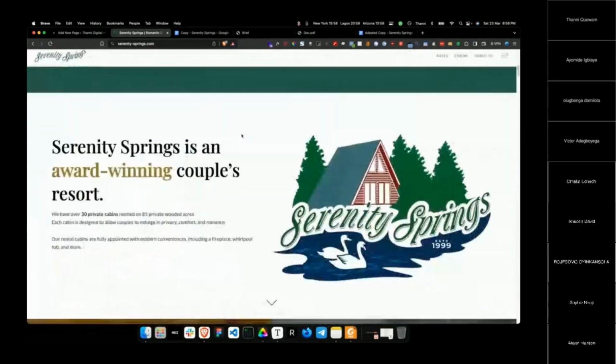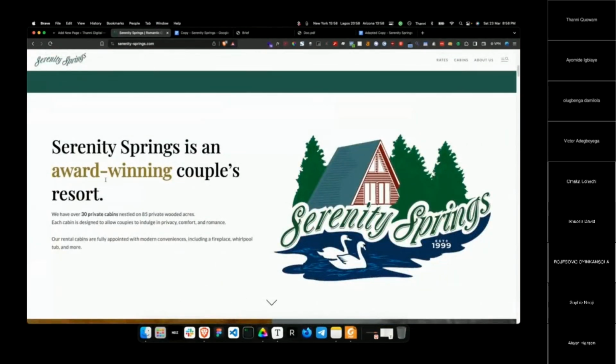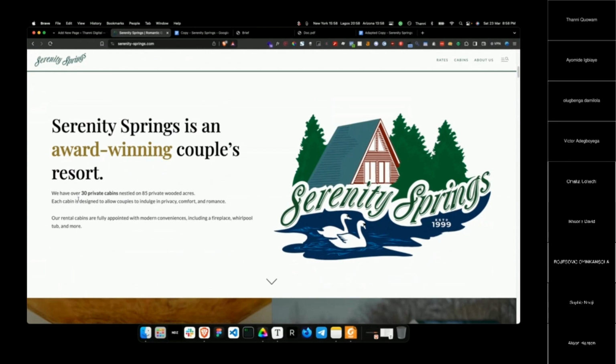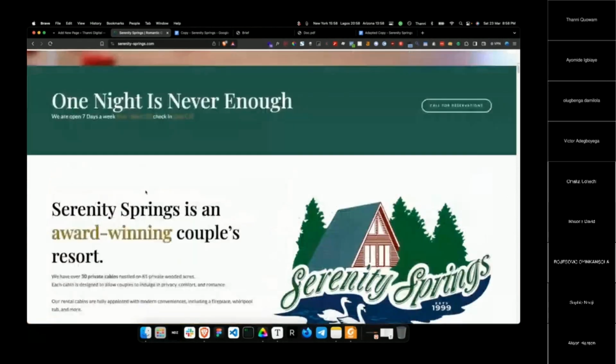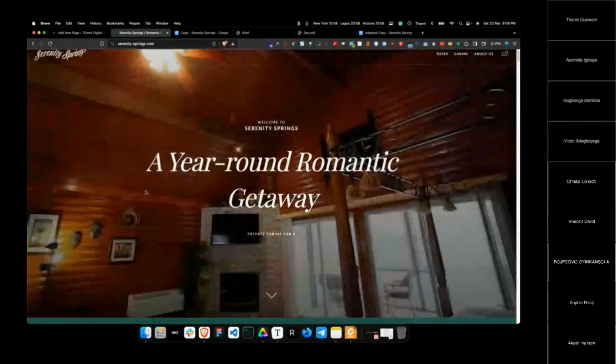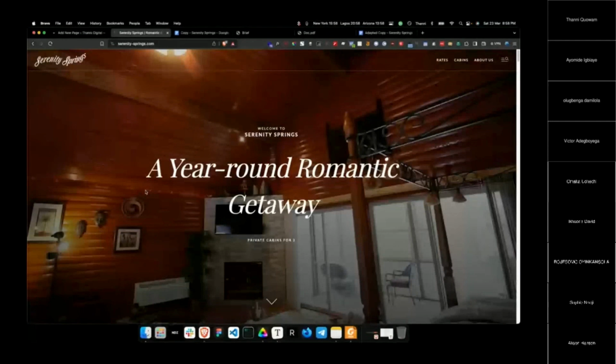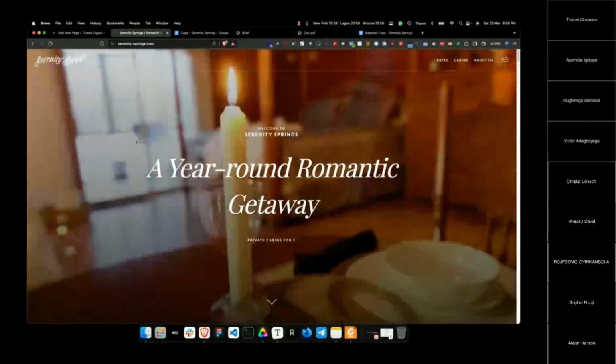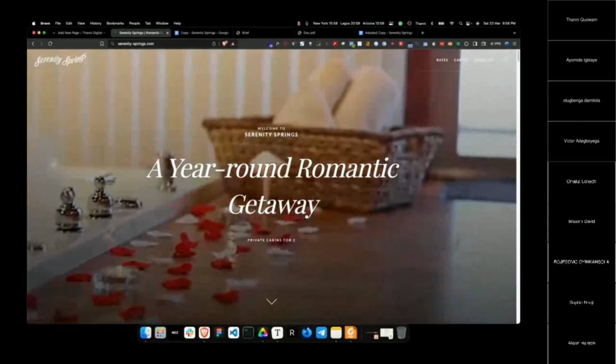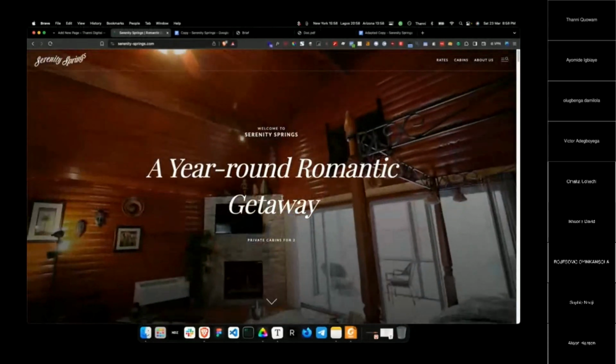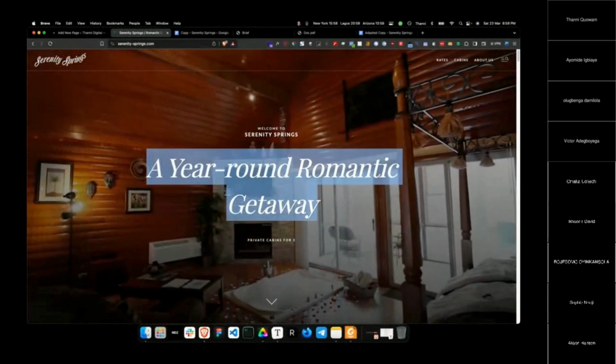You can see Serenity Springs is an award-winning couples resort. They said we have about 30 private cabins. What I want us to do right now is review this copy to see whether it is the best to be on the site. Now we have a year-round romantic getaway. Do you think this says anything? Let me know in the comments.